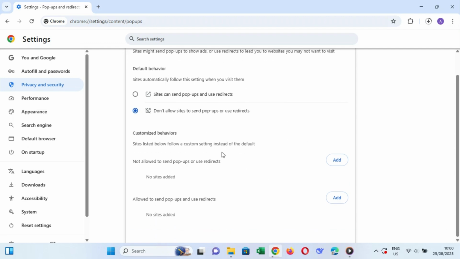Here's a quick tip, guys. If a pop-up gets through, you'll see a small icon that looks like a block in your address bar. You can click on it to quickly manage the permissions for that specific site.